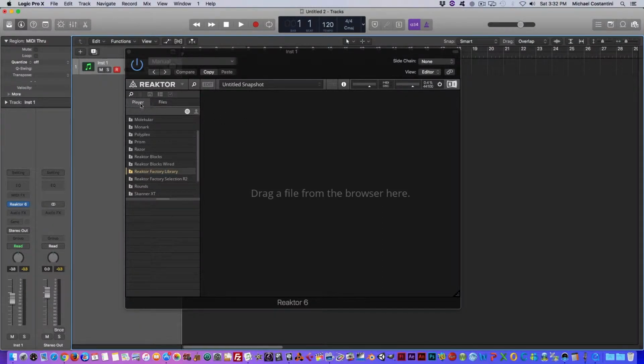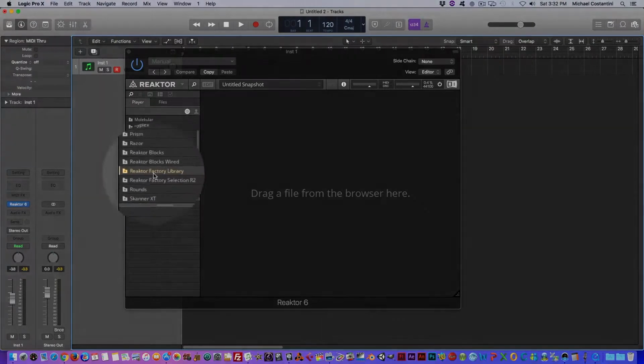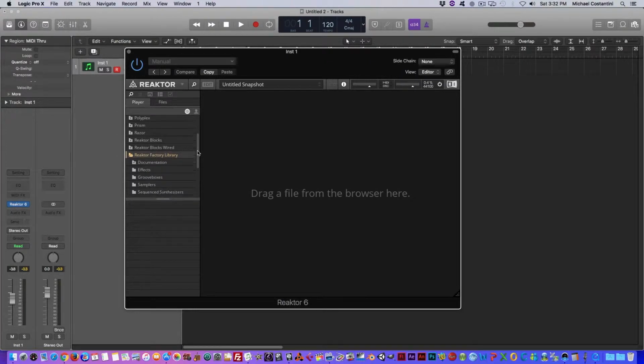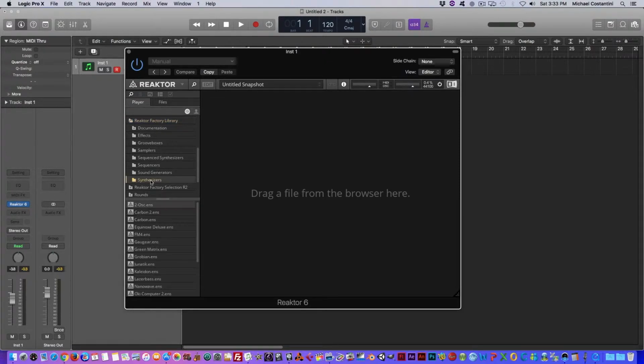So the first place you want to go is up to player, and we'll go to the factory library, which is the classic factory library, which all of you will have if you have Reaktor. Under here, you'll notice there are subfolders: effects, groove boxes, samplers, sequence synthesizers, sequencers, sound generators, and synthesizers. As I mentioned, this program does a lot. So for right now, let's just click on the synthesizers tab.